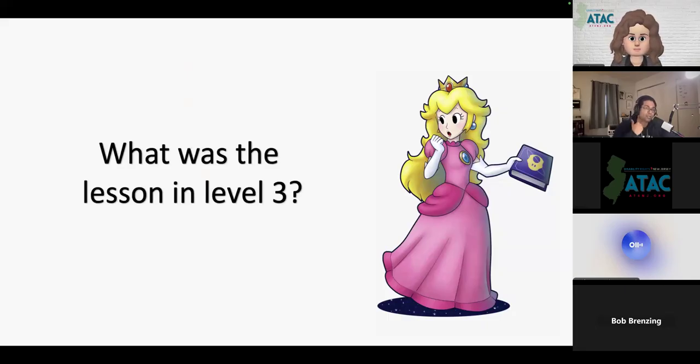So, I'm going to pause for a second and ask a question. What was the lesson in level three? We talked about level one of our game, Mario, which was about the idea that if I have to navigate word by word or card by card to find something, that's going to take a very long time, right? So it's important that we're identifying elements like headings and links and graphics.